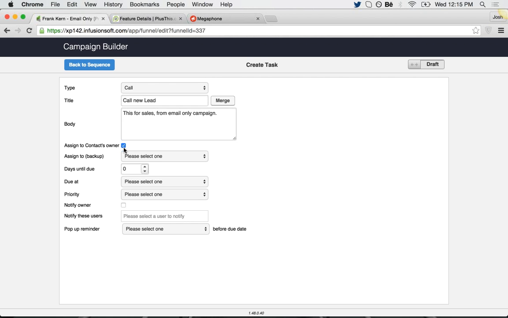Otherwise, you probably want it to be assigned to you, and you're probably the contact owner, since you will all be the admin on your account. You'll be the number one contact record. Assign to backup, I would assign to you as well, if it's going to be you making the calls, or whoever's making the calls.